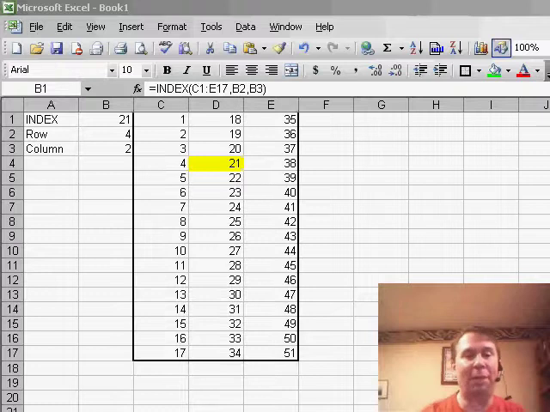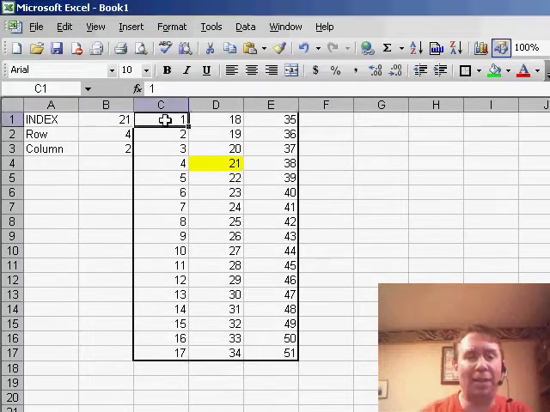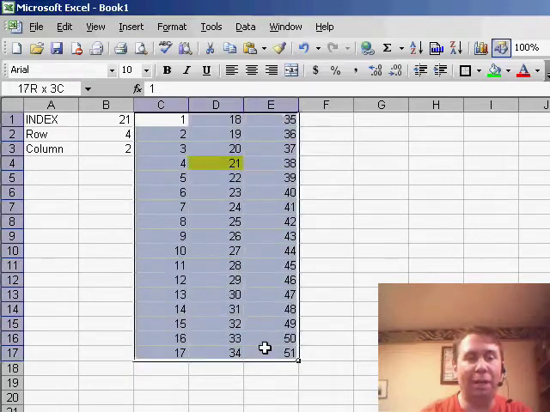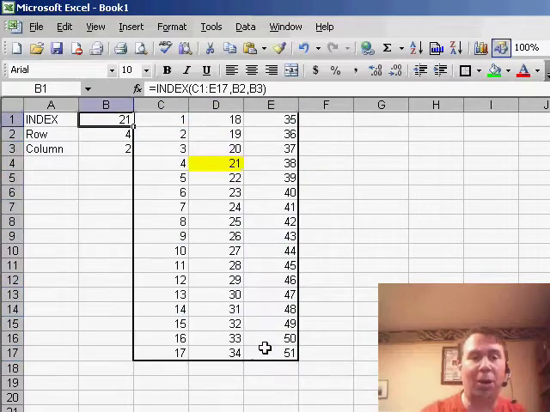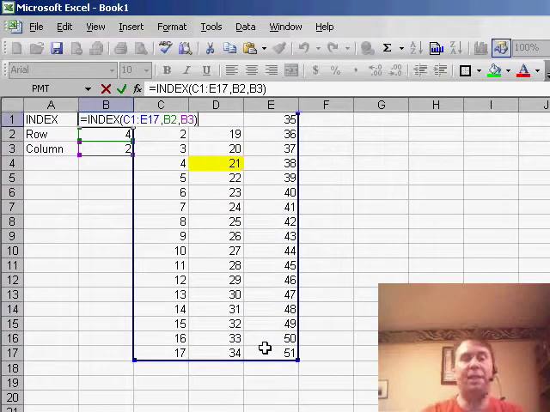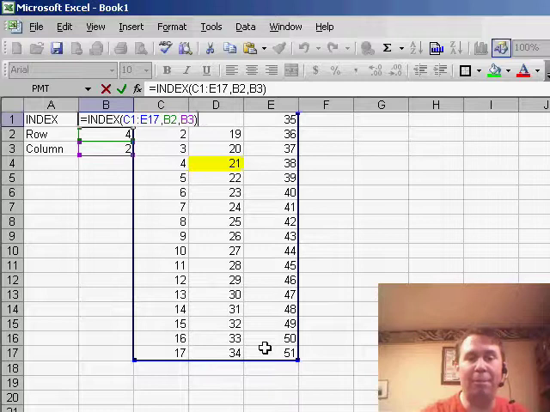The INDEX function is when you have some range of data. So let's say I'm interested in this range here from C1 out to E17, and I want a function that'll return the value at a particular row and a particular column. So the INDEX function says, take the index of C1 to E17, give me the data that's in the row number at B2 and the data that's in the column number at B3.